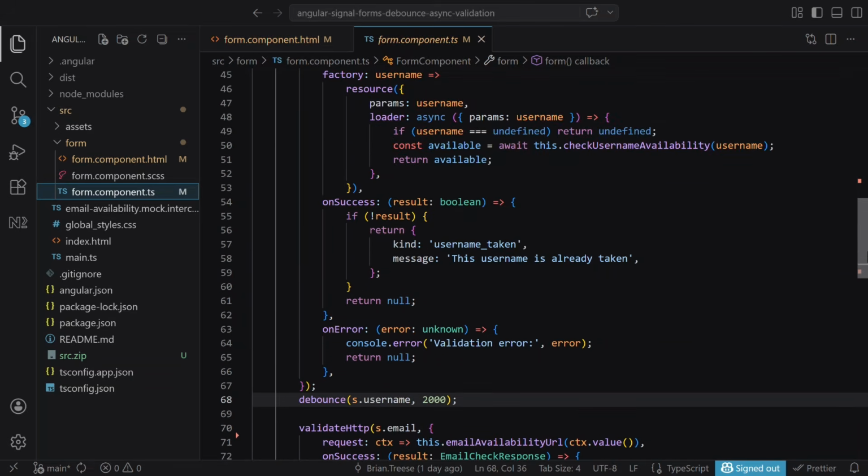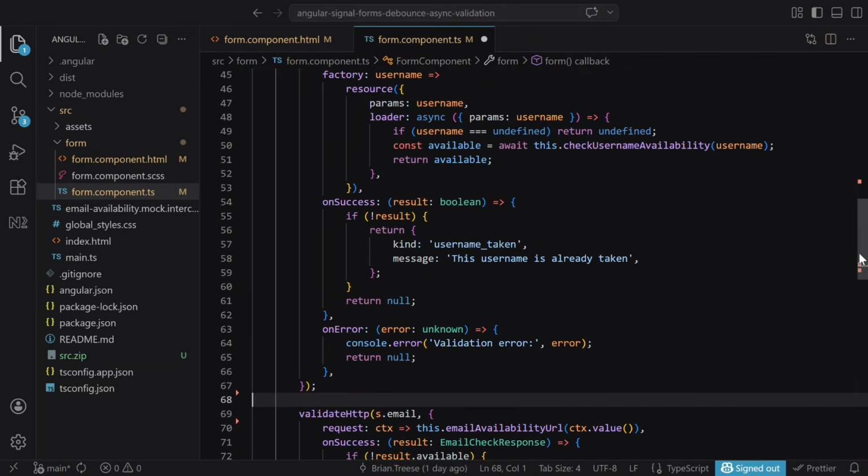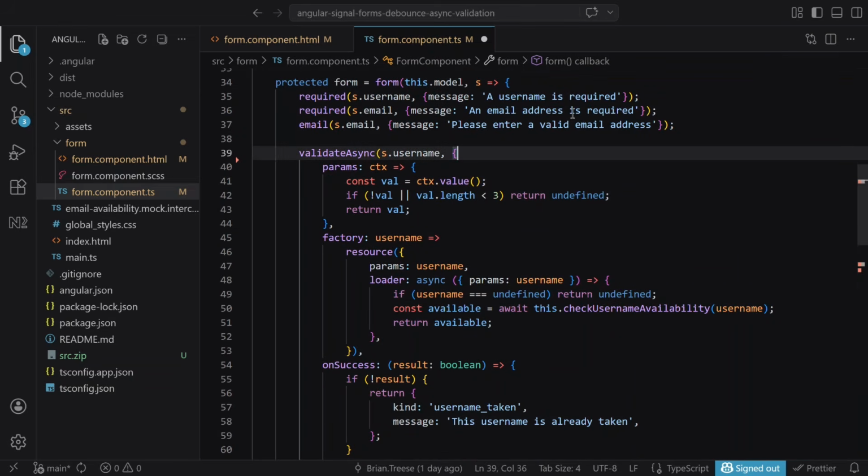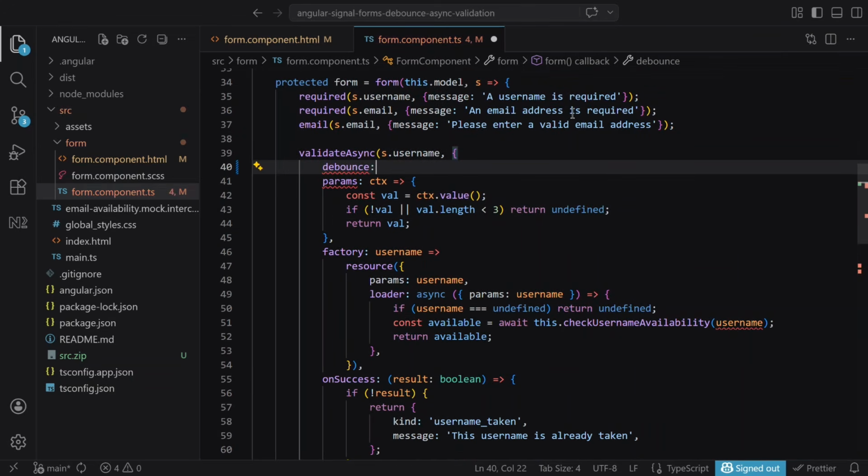Let's scroll back up to our username validator. First, I'm going to delete this old debounce function call. Now, inside validateAsync, I can just add the debounce property right within the configuration object. That's it. So before, debounce was applied at the field level, but after, it's applied at the validator level. This is important because async validation is fundamentally different from synchronous validation. It's network bound, not CPU bound. So it should be controlled independently.